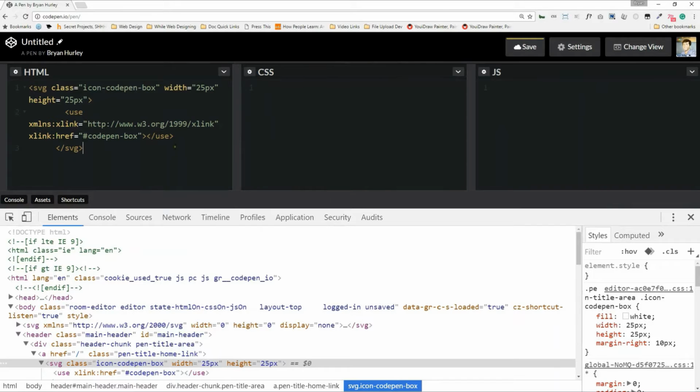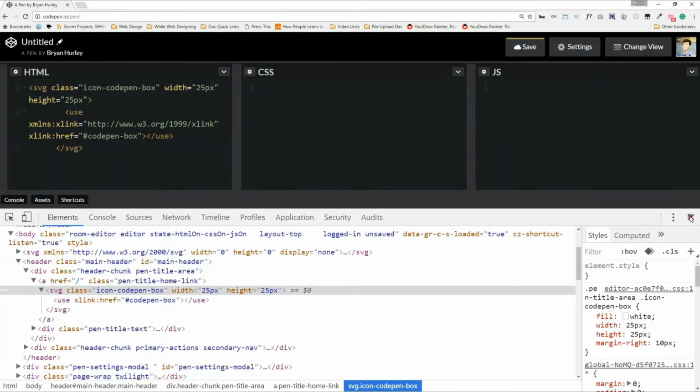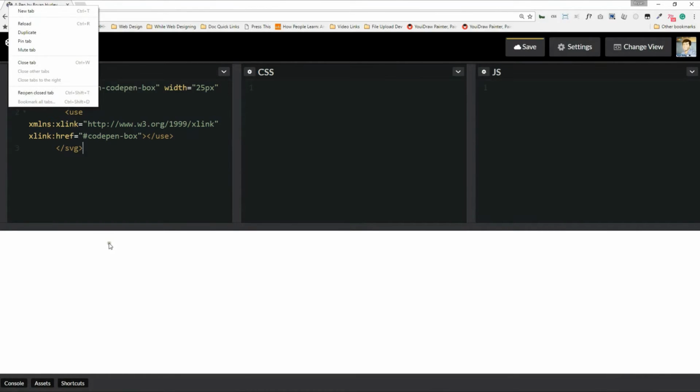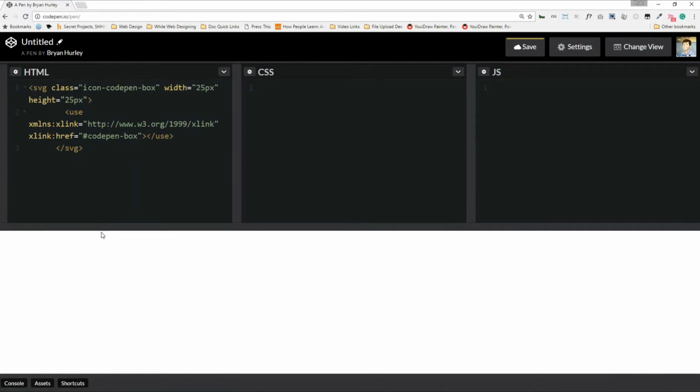So let me see if I can find it. Ah, well, it's there someplace. I don't think I can link to it that easily here. But anyway, that's an example of an SVG there. Is that an SVG? I can't tell because I can't inspect that. But it could be an SVG.